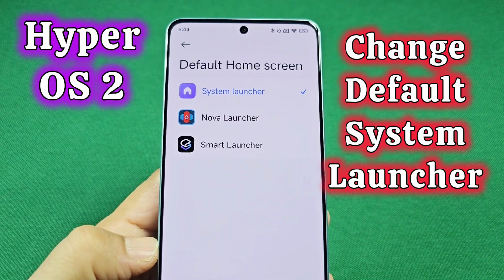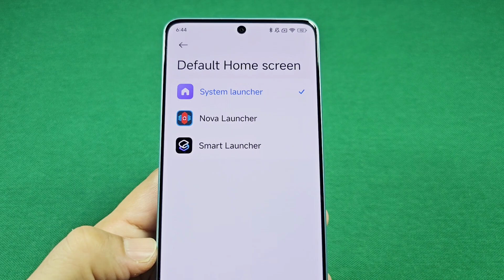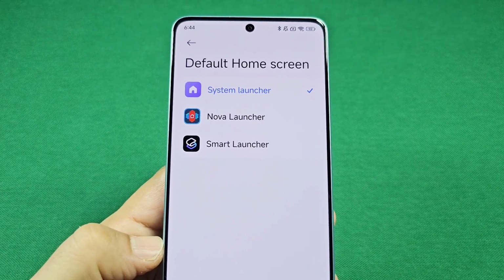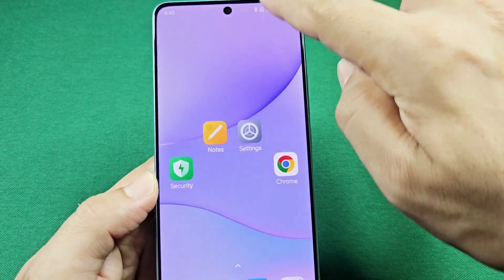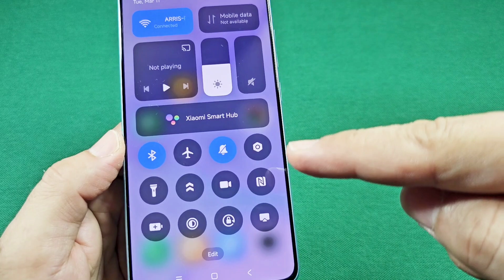How to change the default home screen or the system launcher on your Xiaomi Redmi Note 13 or Note 14 with Hyper OS 2. To find and change the default launcher, use the quick access, and with Hyper OS 2, you should have something like this here. You'll see the settings toggle, tap on it one time.